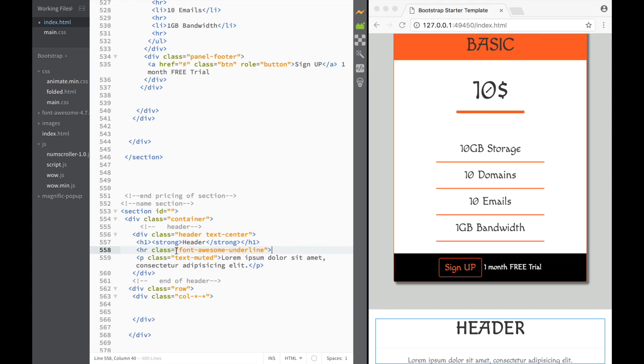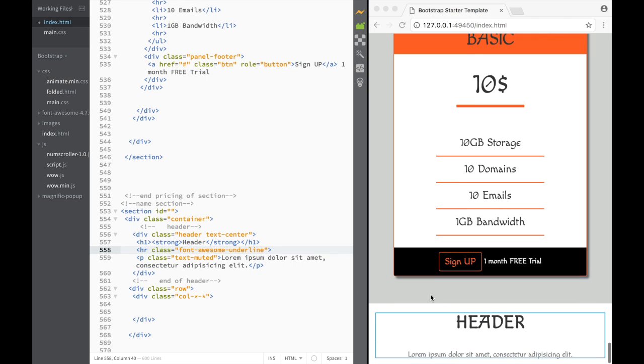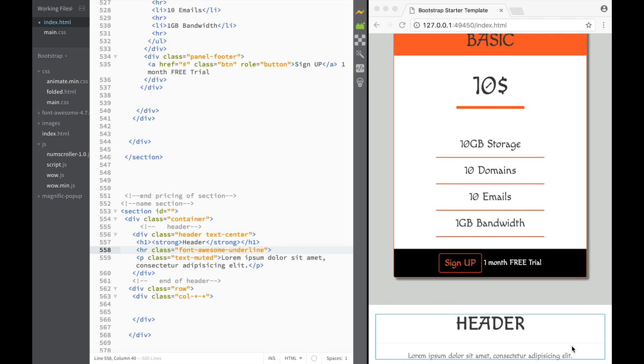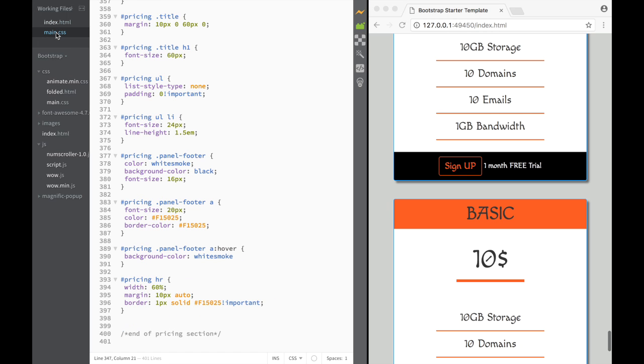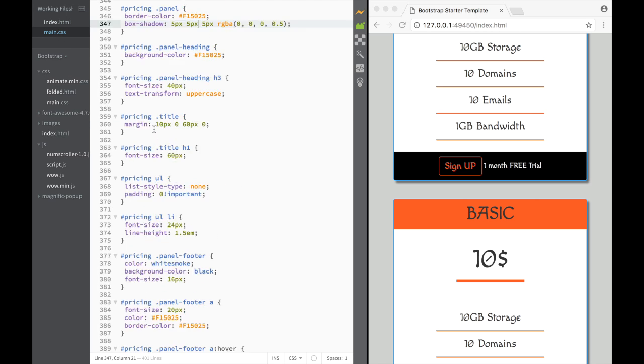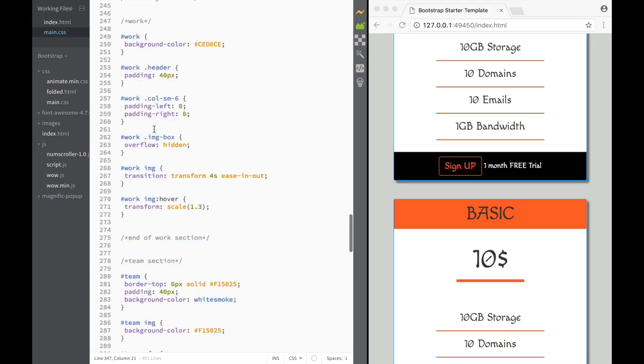Since it is an element that doesn't require a closing tag, we can just leave it the way it is. And now you can see this horizontal tag. So we can just save this. And obviously we would need to go to the CSS to make it a little bit more interesting.